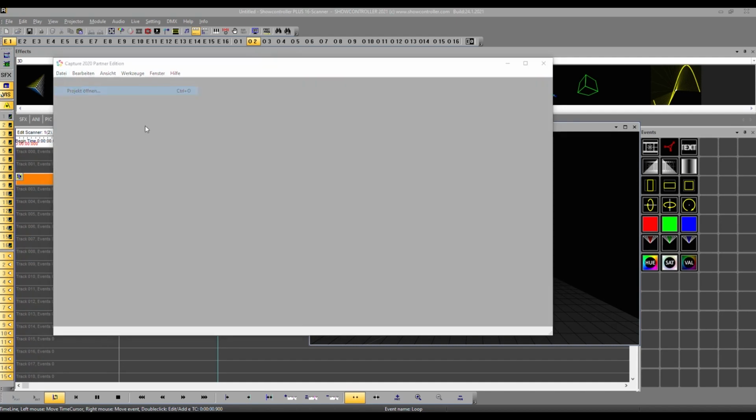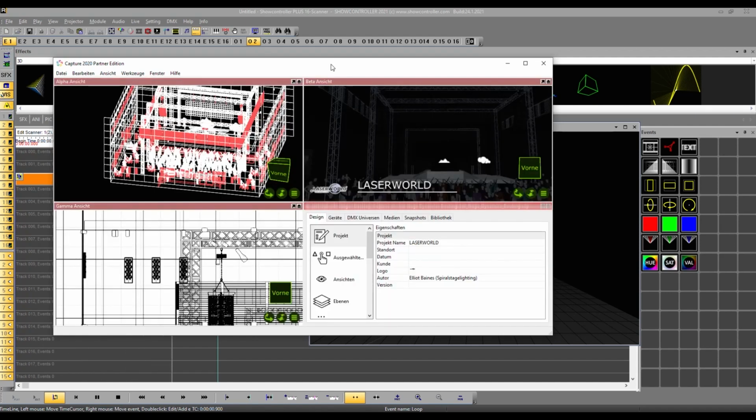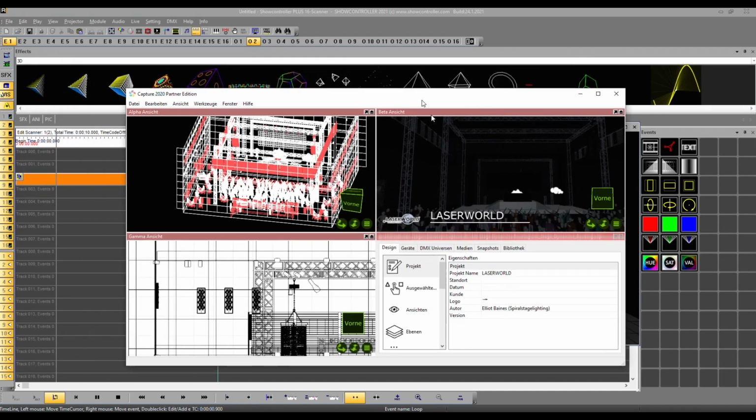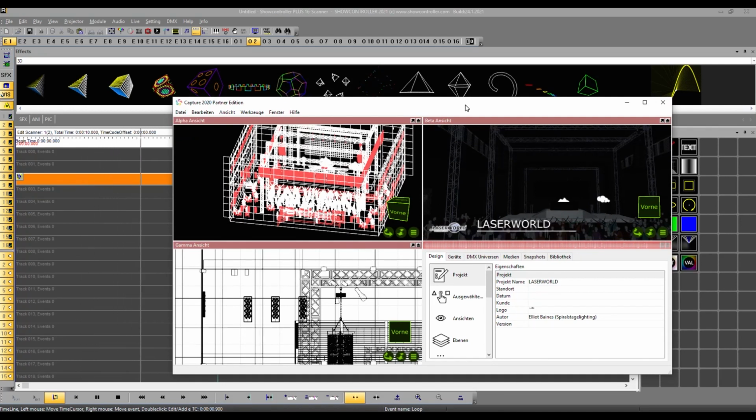Let's open Capture at the same time. Open a project, and you see there is a ready-made project already in place. We have several laser devices assigned in this project.